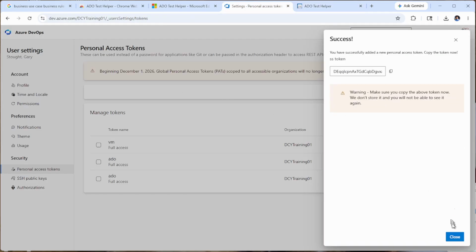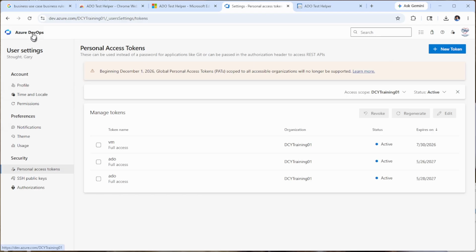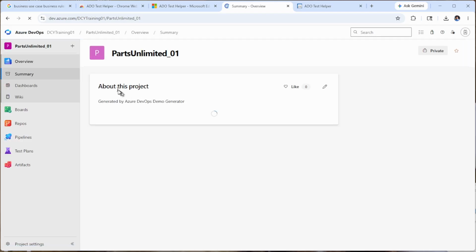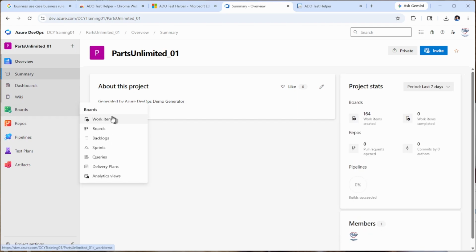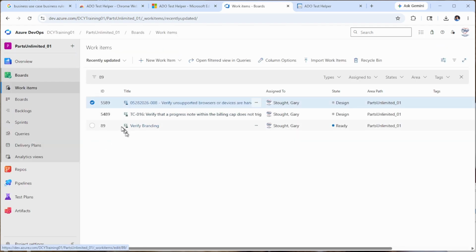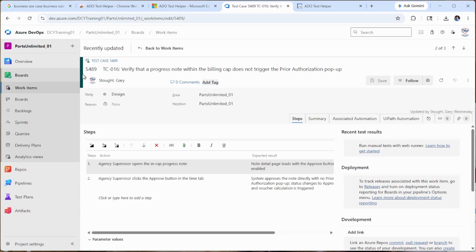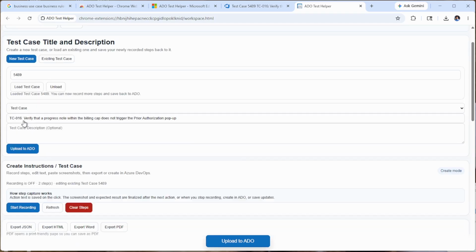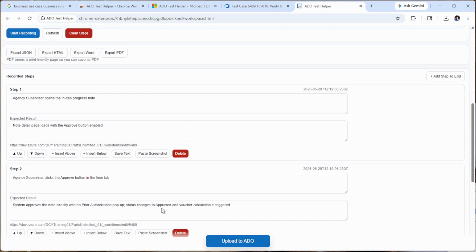So if I'm in ADO and I want to go into my Parts Unlimited and I want to look at my work items and I want a test case. So I want this test case right here. So I'm going to do 5489. I'm going to grab this ID, copy it. It has 2 steps. So I'm going to put 5489 in here, paste it, click load test case. It loads the steps right here.